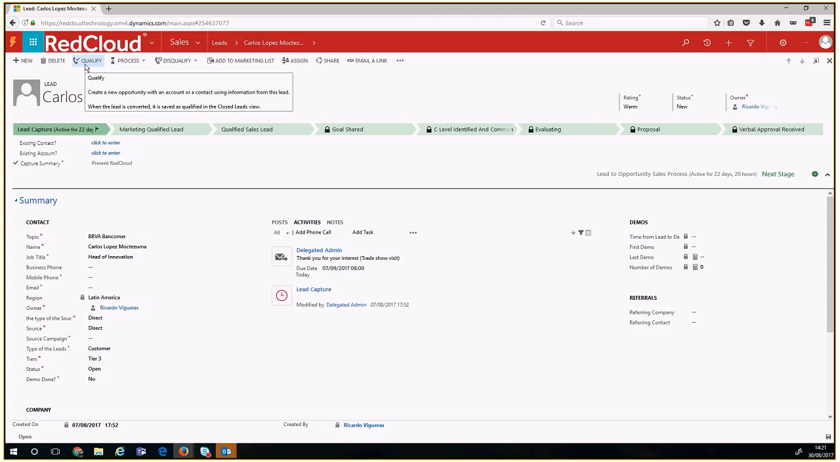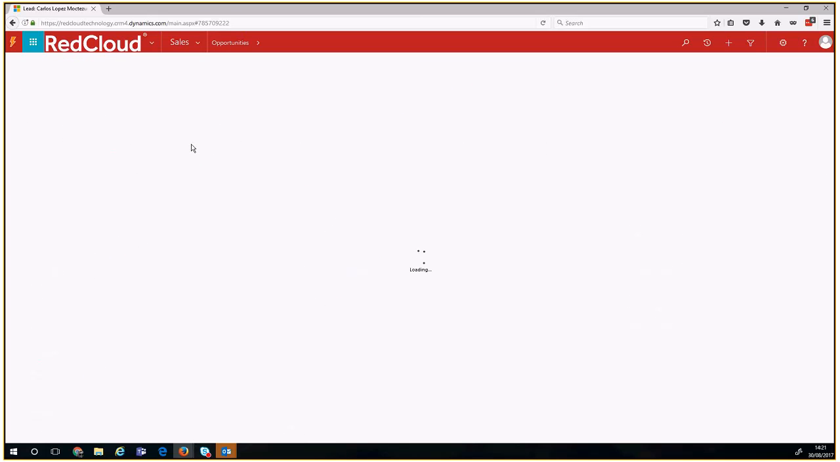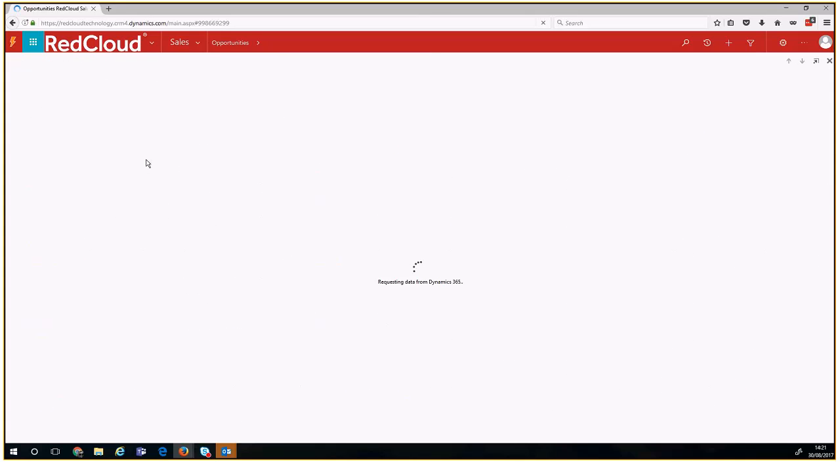Now, by clicking qualify, Dynamics creates 3 records. Firstly, Carlos as contact. Secondly, the bank, BBVA Bancomer, as the account. And then it creates the opportunity and takes you straight to that opportunity with which to start working on. So the opportunity very much is that particular instance of a sale where you can now start to record the key sales values. So I'm just going to open up the first one on this list to demonstrate.